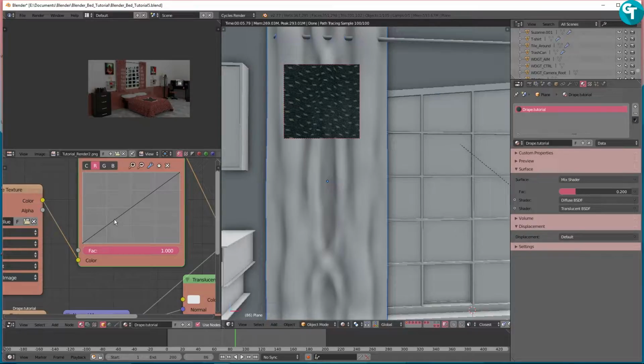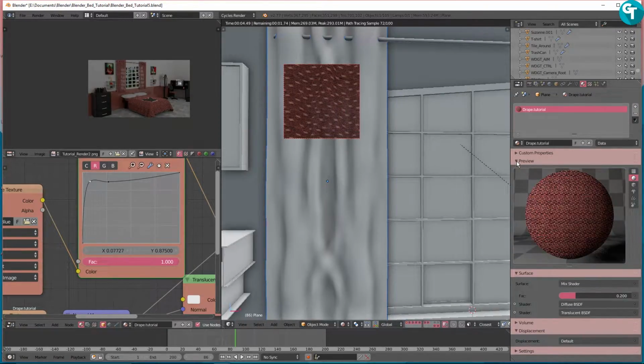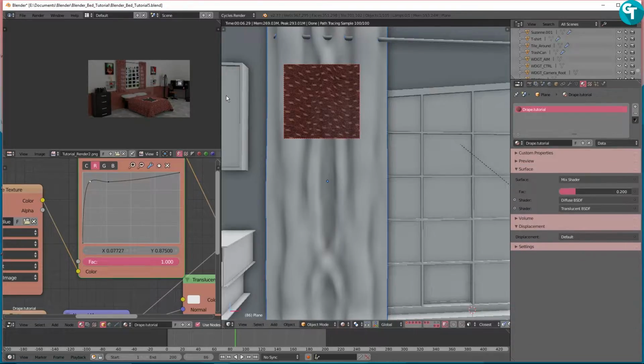And we are going to go ahead and click about right here. We're going to bring this up. And then I'm going to click about right here and bring this up to about here. And if we look at the preview, now you'll see that it's a nice red color. And that's all we are going to do for this.